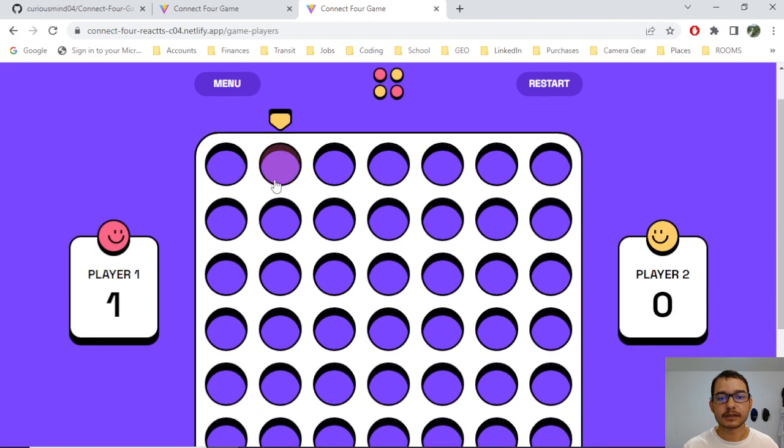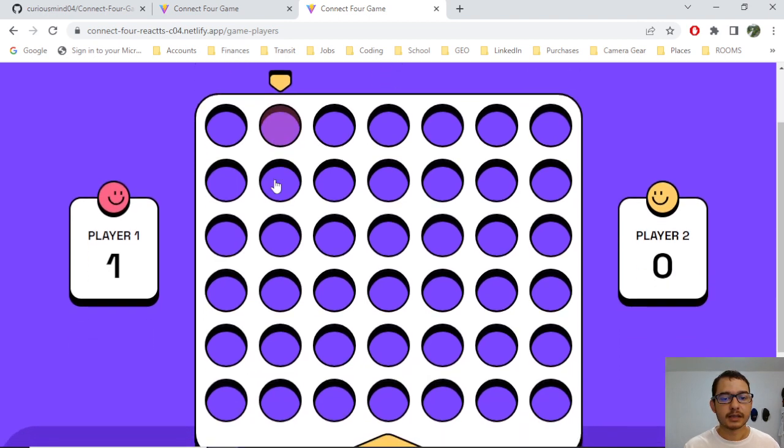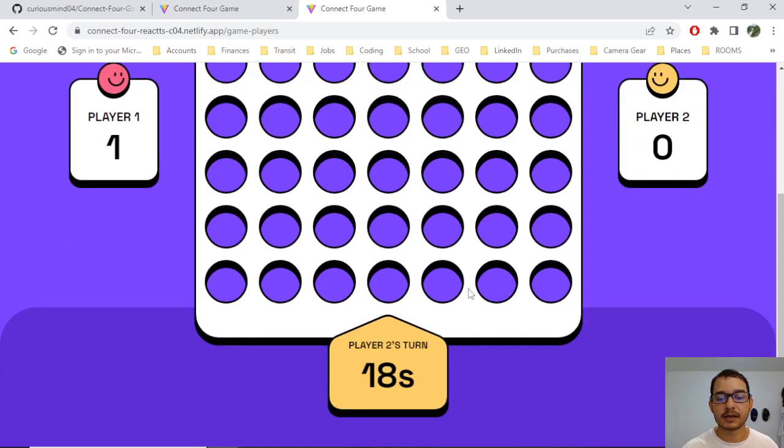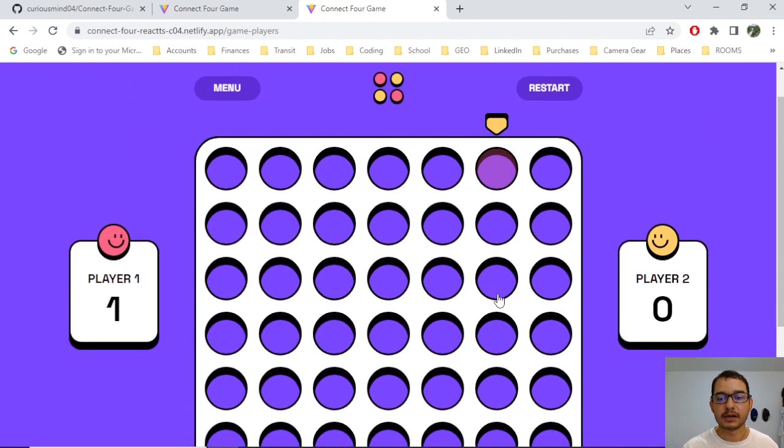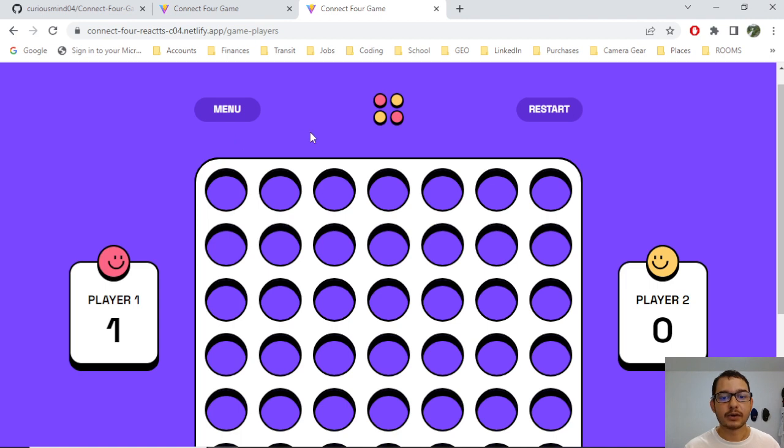And so if you're playing and there's no more spots left to move to, it'll be a stalemate and it'll show tie game down here, and no one's score will increment if it's a tie game. So this is the play versus player game.